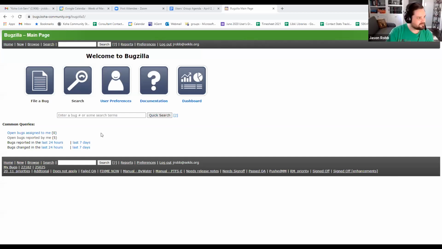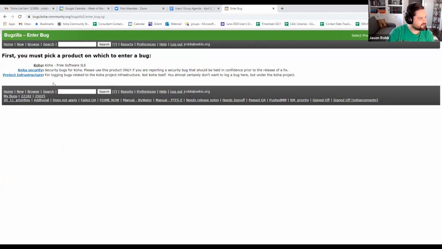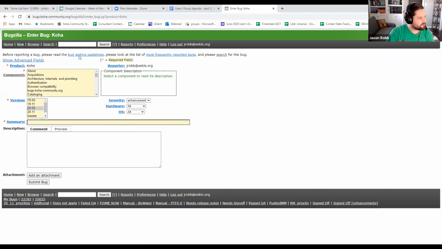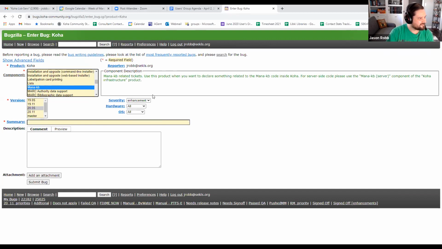You see the Bugzilla main page, right? Yes. Okay. So if I want to open a new bug, I will click File a Bug, and then it is Koha. Then I have to pick my component. So this is going to be ManaKB because that's where I would like to see this added. I don't know that the version really matters on this one because it's an enhancement request, so I'm just going to mark it as master.